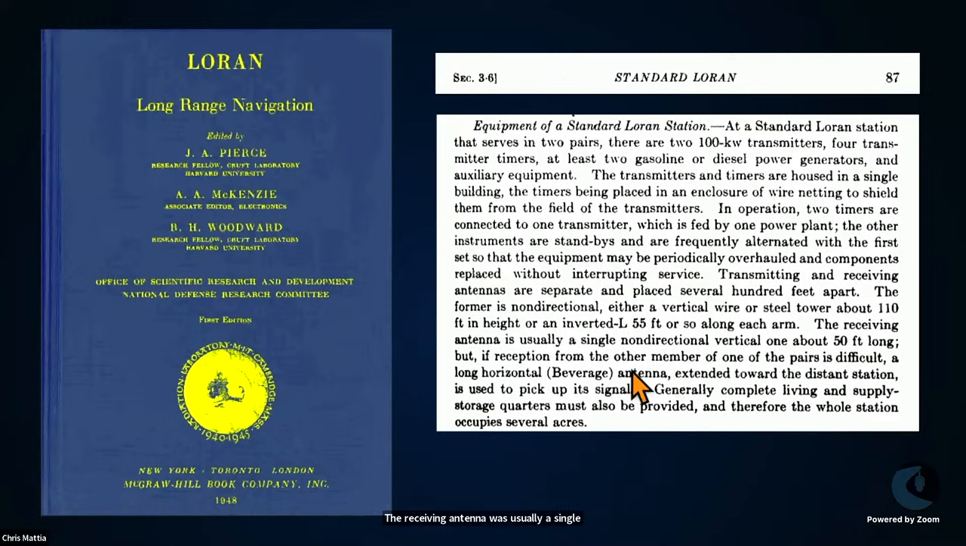But depending on what the needs were, it also talks about some of these stations using a beverage antenna, which is a very long horizontal antenna that receives off of the end of the antenna.